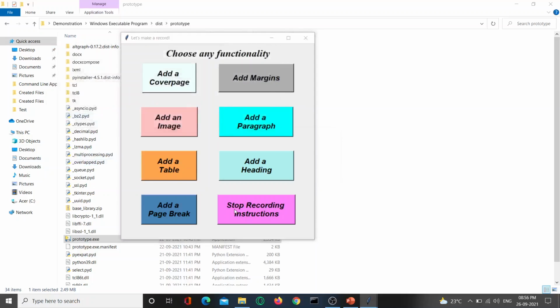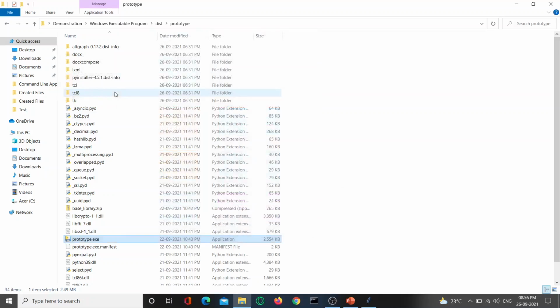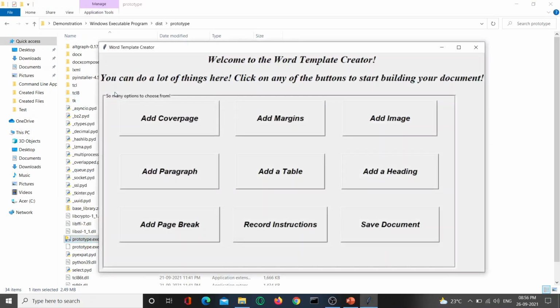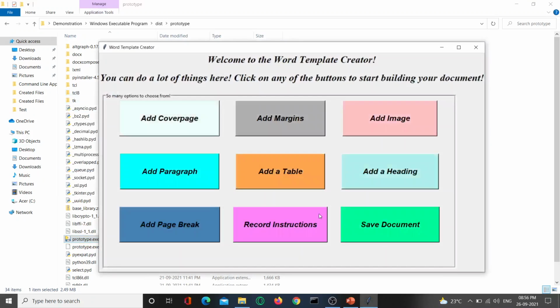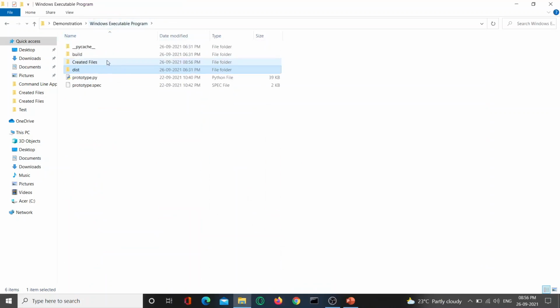Now that we have done that, let me stop recording the instructions. I am now going to repeat these instructions 4 times. Now that our document is complete, I'm going to save it as our first document. Our document can now be found in the Created Files folder.